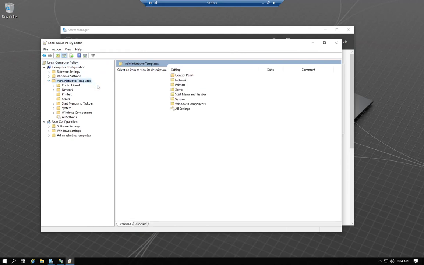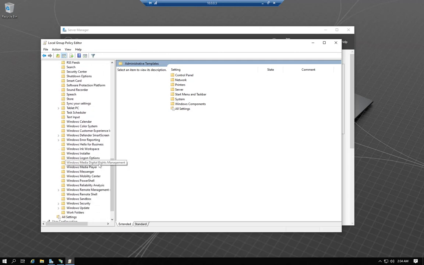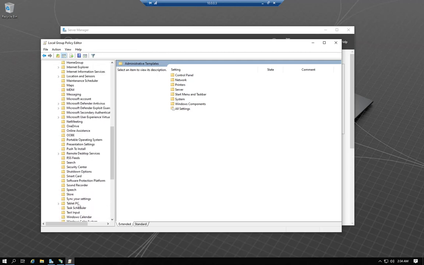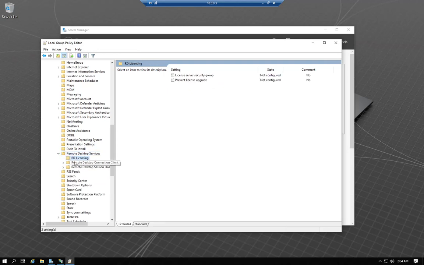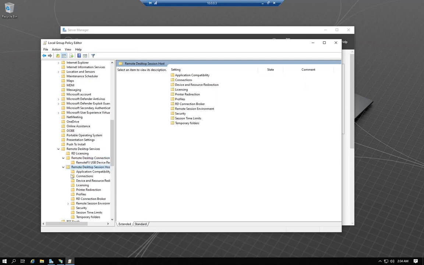Administrative templates, go to Windows components. You're going to want to find remote desktop services. Here you go. RD licensing, you don't have to worry about that one. So remote connection, desktop connection, you don't have to worry about that. Desktop session host. It's going to be RD connection broker, licensing. Yeah, so use the specified remote desktop license servers.